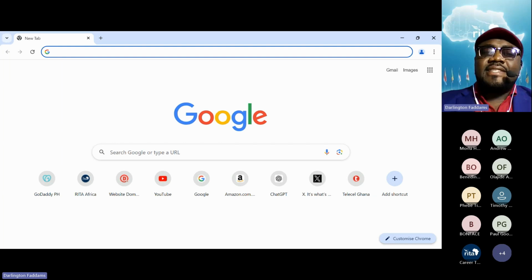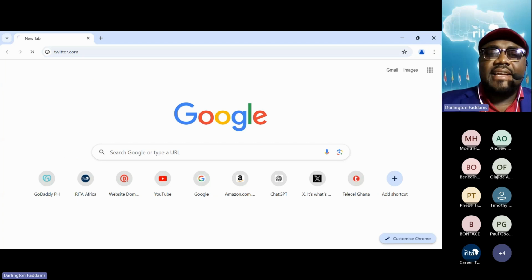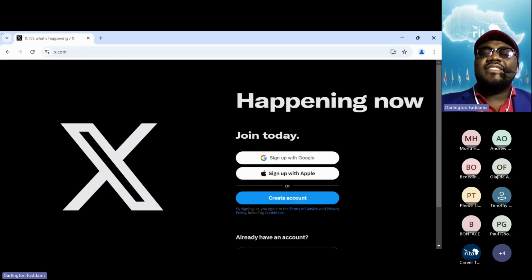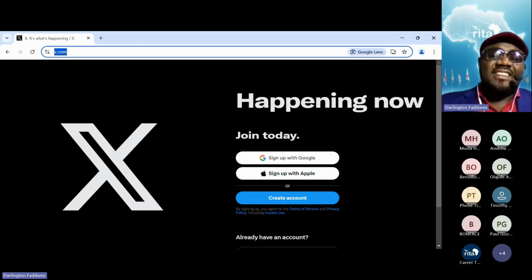If I type twitter.com and I hit enter and it changes to x.com, what just happened here? What is this called? Who can tell me? All right. We call this domain redirection. Thank you, Olajide. You all got it.